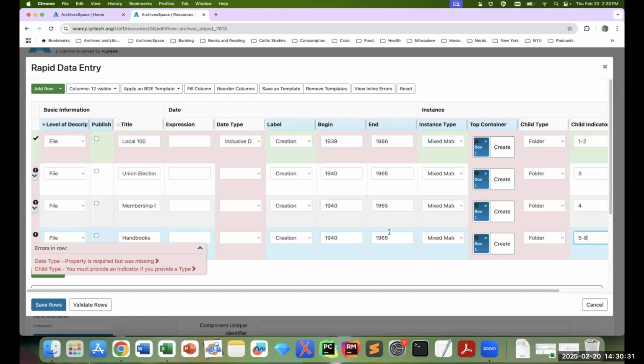Something related to this is that ArchivesSpace works under the first save wins principle. So if you and another user are both trying to edit a record at the same time, the first person who attempts to save will have their changes reflected.